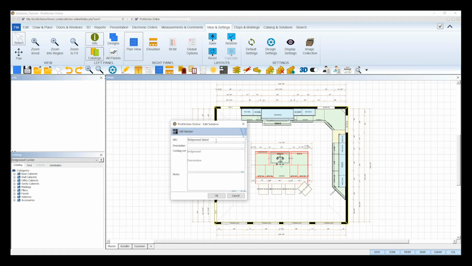In the Edit Solution dialog box that appears, enter the details about your selected solution. Create your own SKU for the group, fill in a description, and place any notes you wish to about the solution. Once all of the information is entered, click the OK button to save and create the solution.